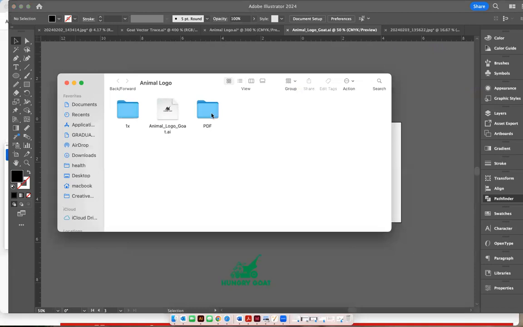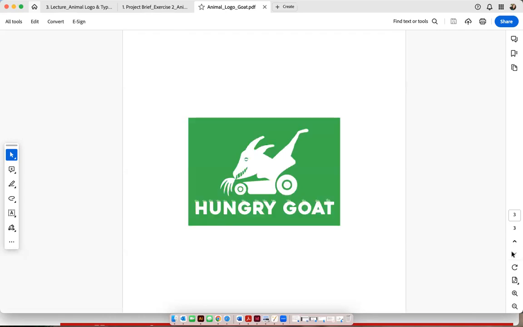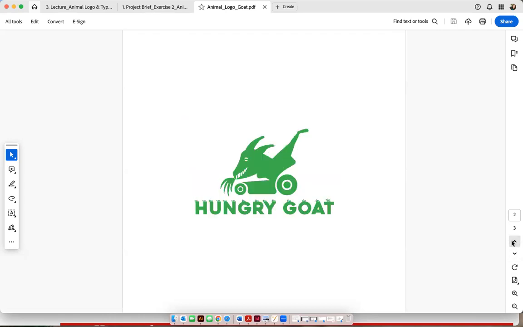I want the PDF. Okay, so I want the PDF on one PDF. So it gave me 3 pages on this PDF. But here it is. My 3 logos. Okay. So that's how you execute the animal logo.